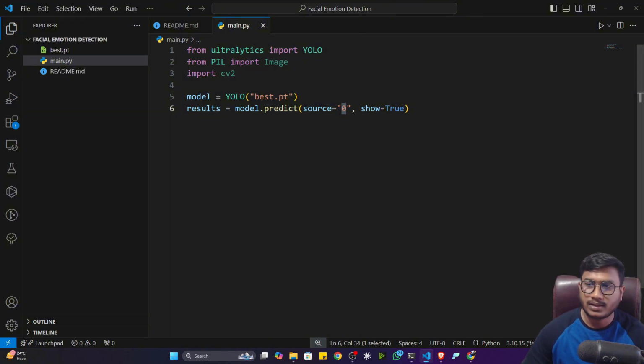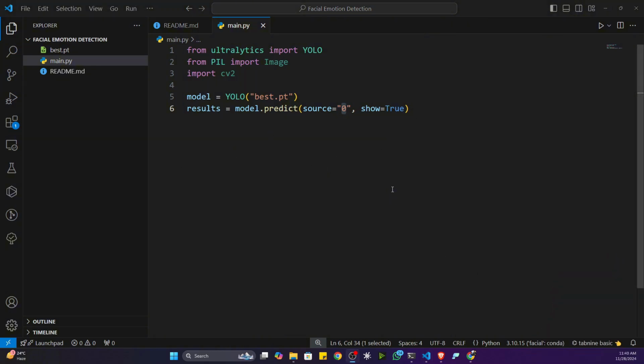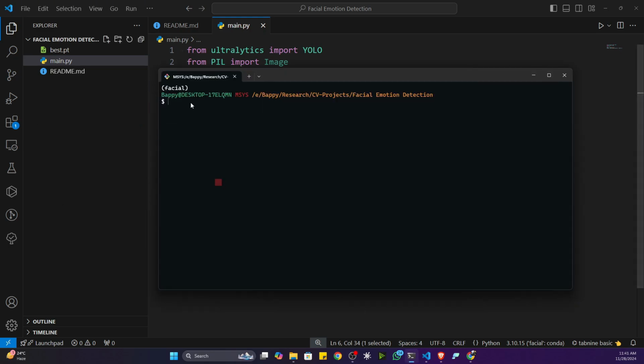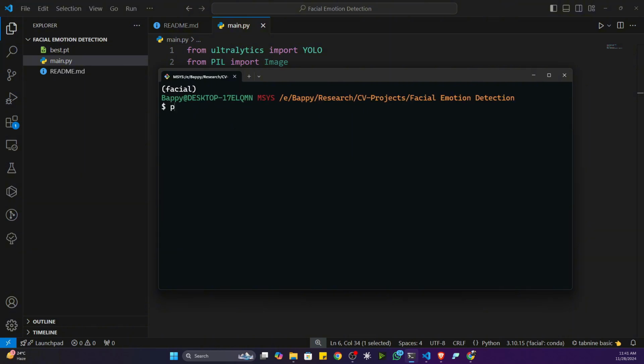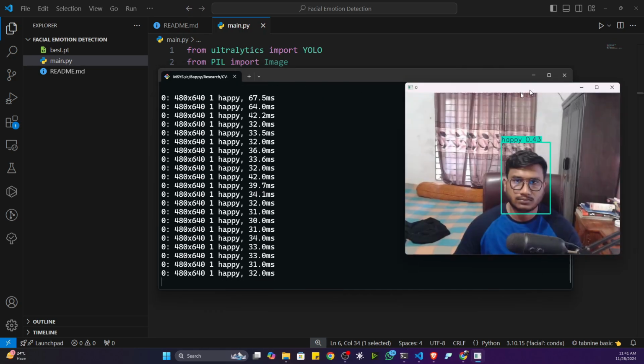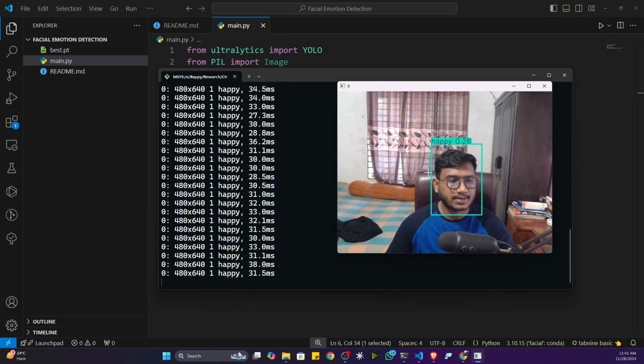So now what I will do is stop my camera in the recording, and I will execute this code, and it will open up my camera and do the real-time detection. Let me show you. I have closed my camera. Now let me open up my terminal and execute this command called python main.py. So guys, you can see it has started my camera and it is doing the live detection. Now see, if I show the face like that, it is detecting happy.